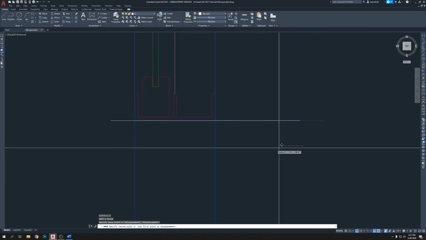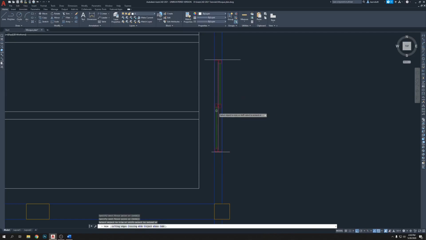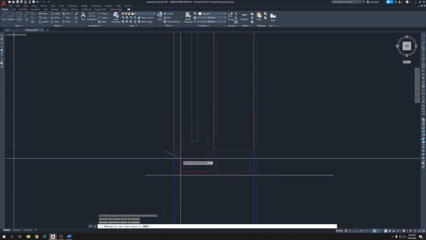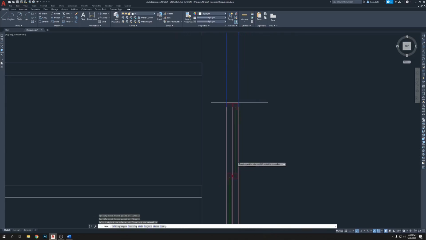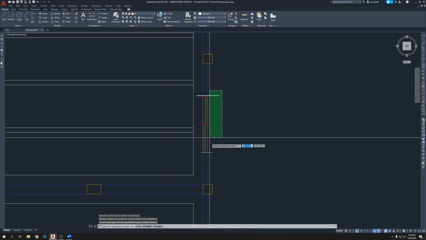On this point, sometimes you can draw XL also, the longest line. Trim, enter. So yeah, from right to left, clean it up. Why not left? Oh, I mean right to left. Yeah, it's cleaning up.